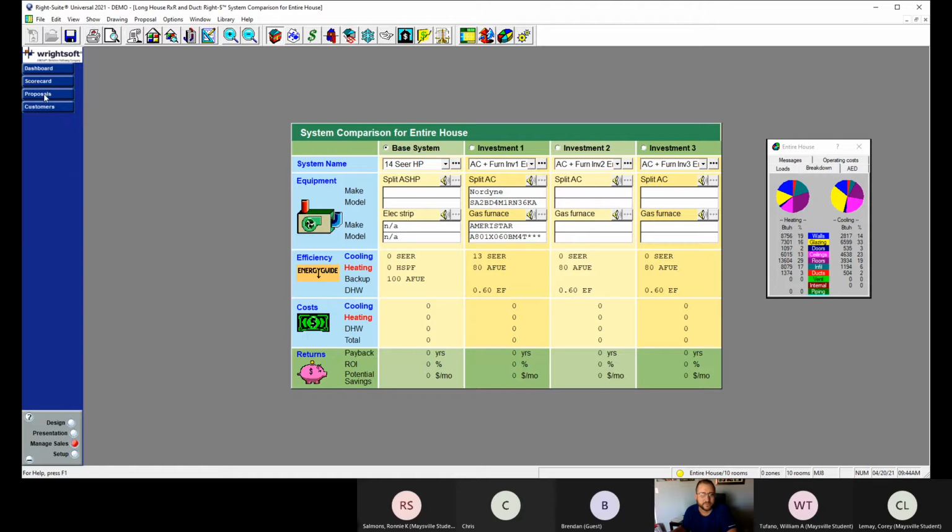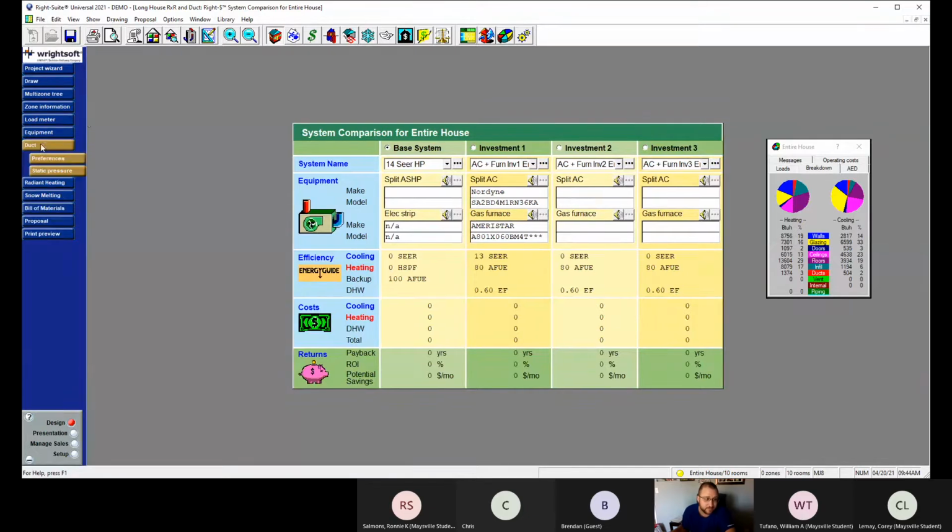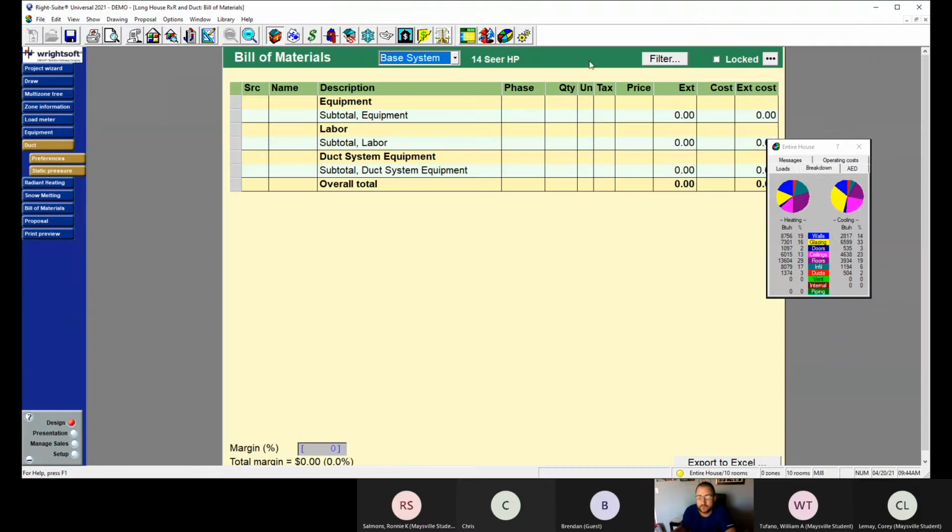And then if Brendan was a big time salesman, he could keep all his info in here and see how many systems he'd sold. And once you do your duct design, you can actually design your duct, and it'll make a parts list for you. That's nice. Yeah.